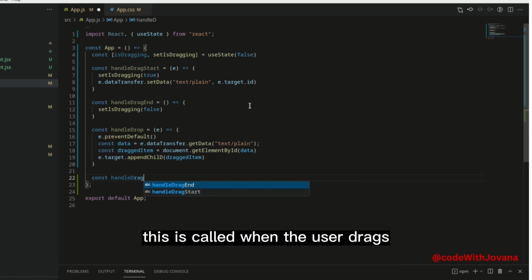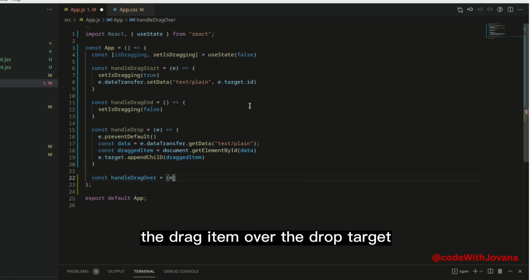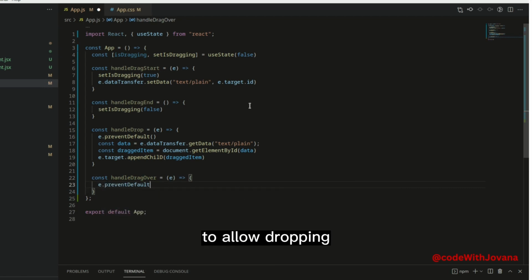Handle drag over. This is called when the user drags the drag item over the drop target. We prevent the default behavior to allow dropping.